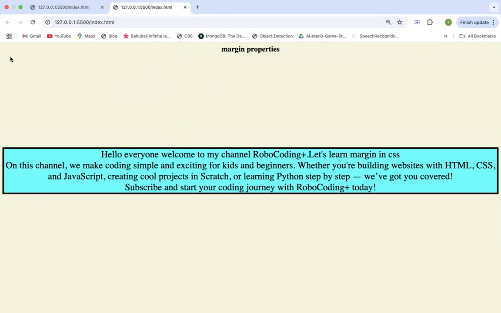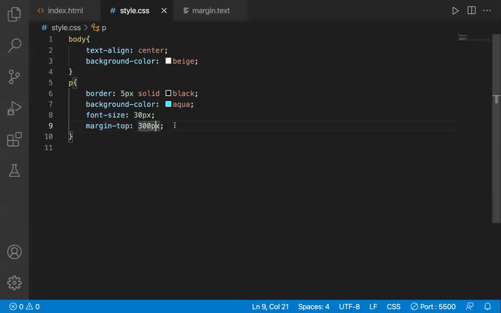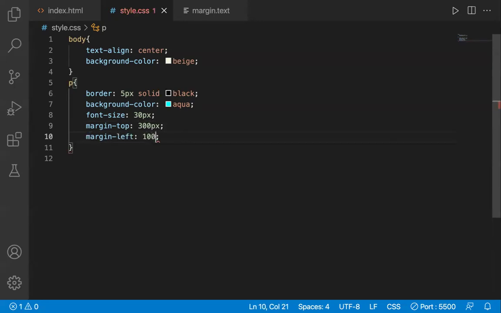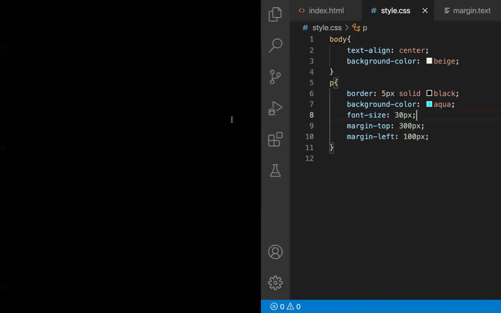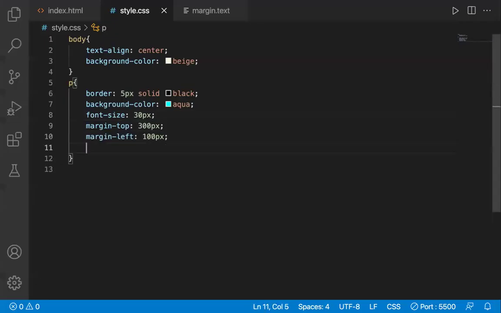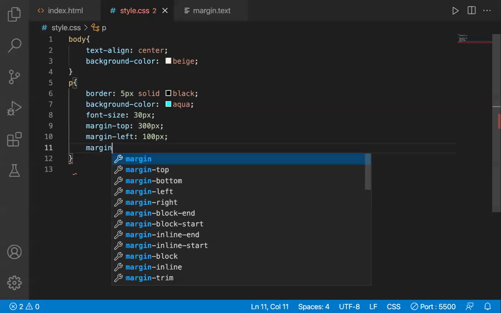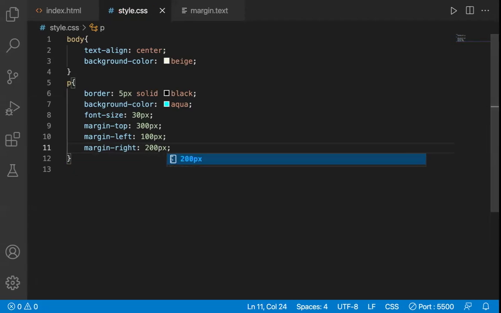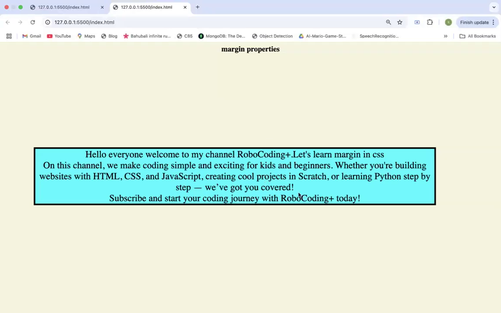I hope you understand this part, that is how I can make a left-side margin. If I do the same thing, I can do margin left and let's say 100px. So it will be moving a bit towards the left side. Just see that. In the same way, if I want to go to the right side, I can give a margin right, and let's say it moves 200px towards the right. And that's how it works.